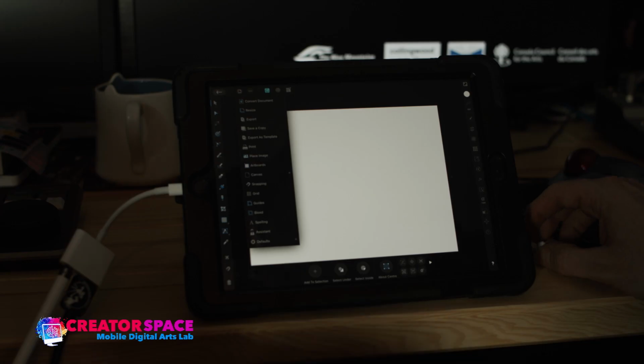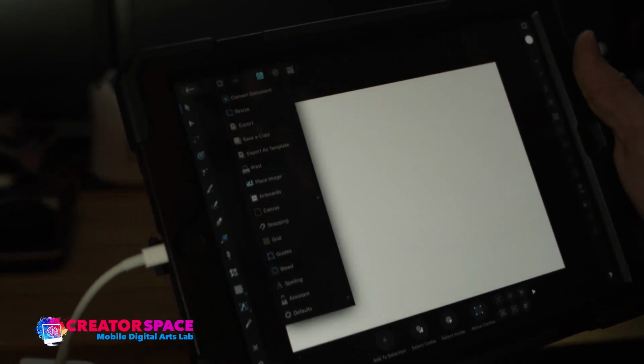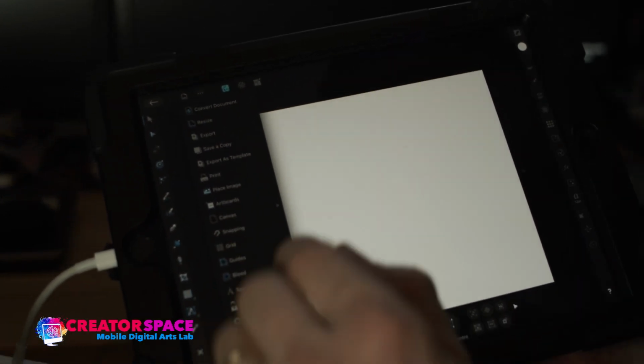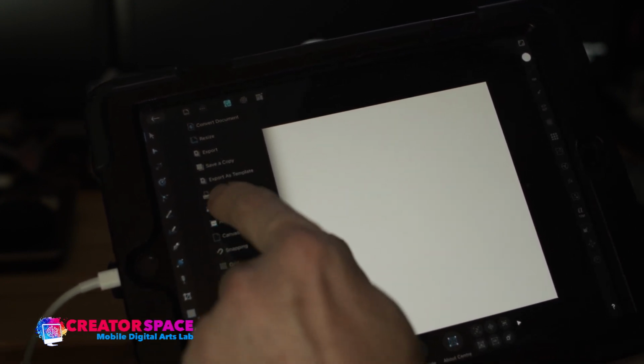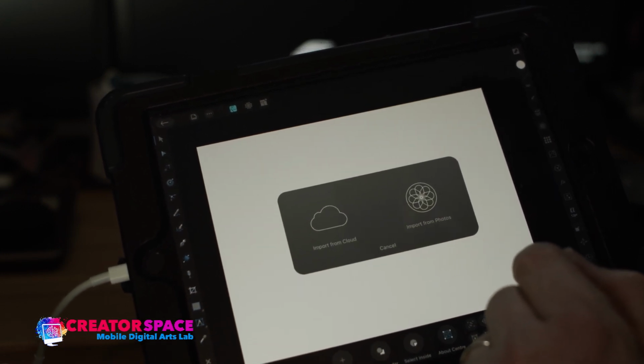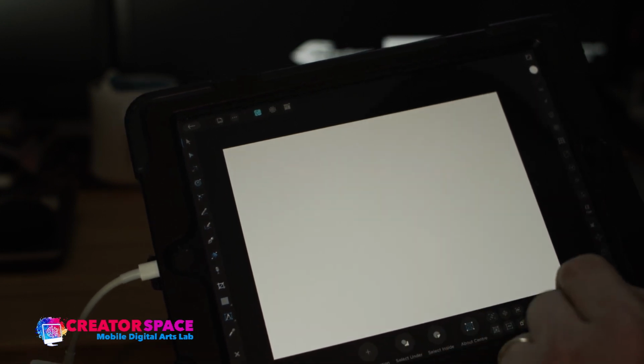And what we're going to do is, under this little file folder on the top here, I want to make sure we can see this. Let me just go over to the screen here. I'm going to zoom in a little bit. I'm realizing we're not seeing everything on the other screen. So under the file folder right here on the top, I'm going to go to place image. And now I'm going to import from my photos.